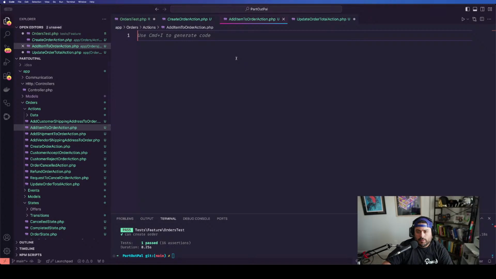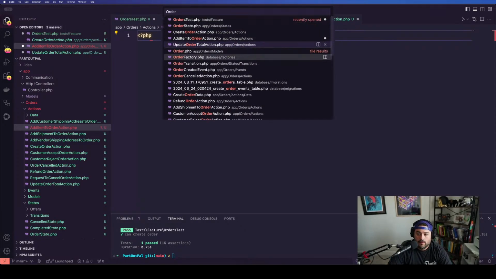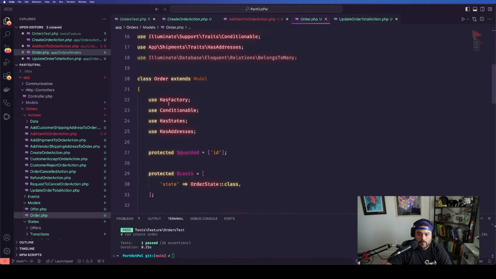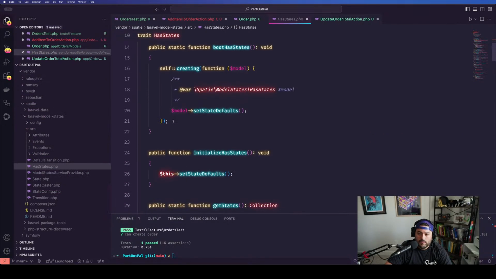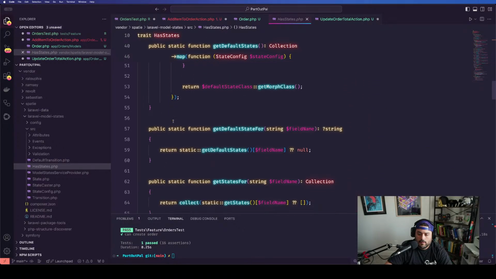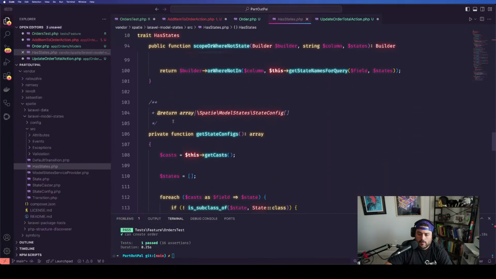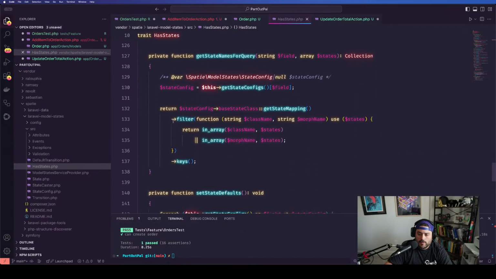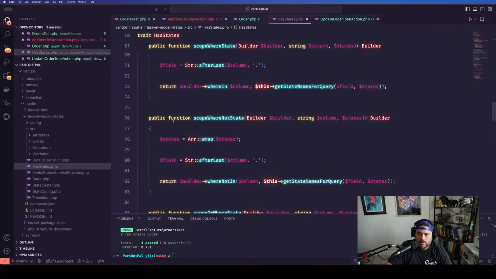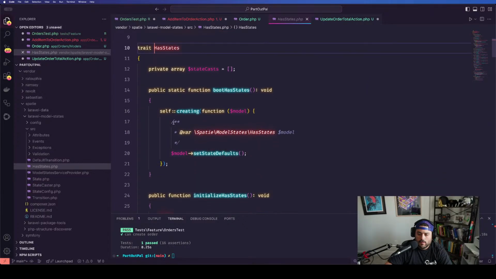Yeah, let's just see if the linter will help us here. Or, you know what? Let's just look at the code. Order. Has states. Get state, get default. Get states for scopes. What is this method? Get name. Do you have anything else on you? Huh, okay.